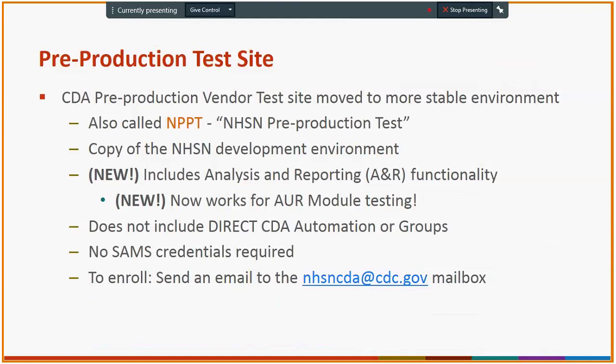The pre-production test site has been moved to a more stable environment. It is also being referred to as the NPPT site or beta site. As you know, it is a copy of the NHSN development environment. It now includes analysis and reporting functionality, so now antimicrobial use and resistance data may be verified. It does not include direct CDA automation or groups. There are no SAMS credentials required.